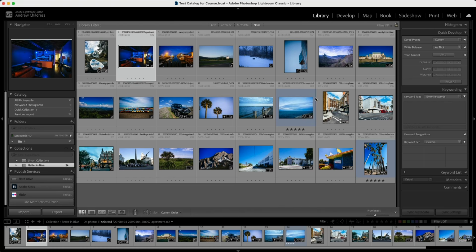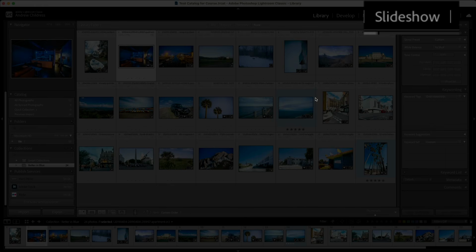So we've put images into a custom order, and the question becomes, how do we share them this way? Of course, one option would be to go into the slideshow module and kick off the slideshow in this order.